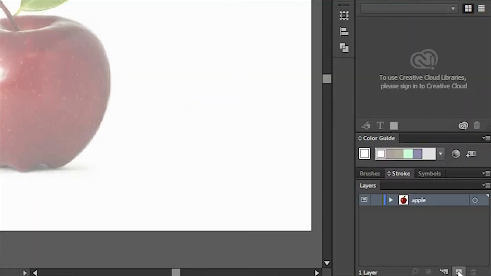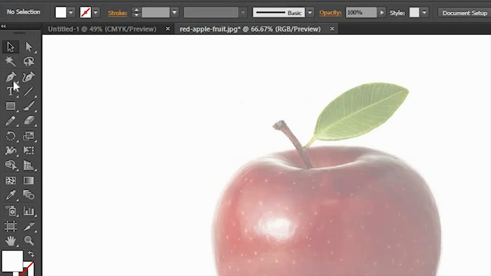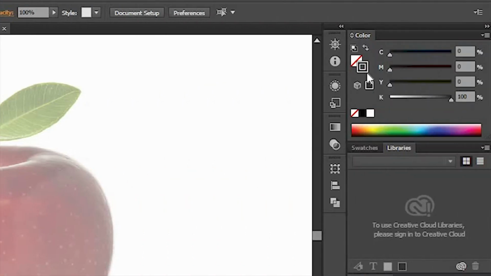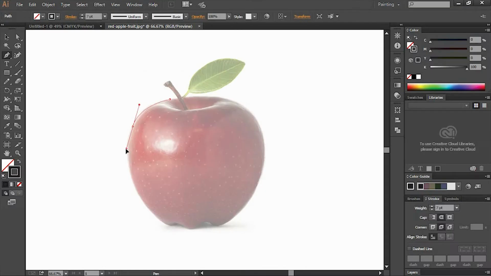Now create a new layer, name it as outline. Now let's start creating outline to this image. Go to pen tool, the shortcut is P. Now go here, pick stroke color to black and fill color to none. Make cap to round cap and corner to the round join, and you can increase the width size to 7 or 8. So now let's start the tracing.